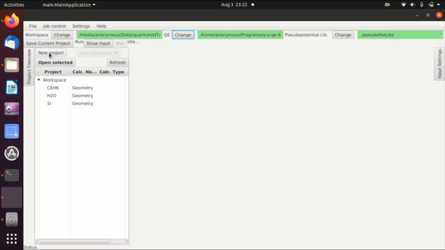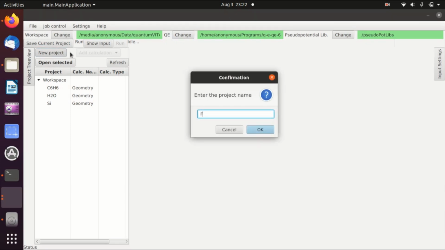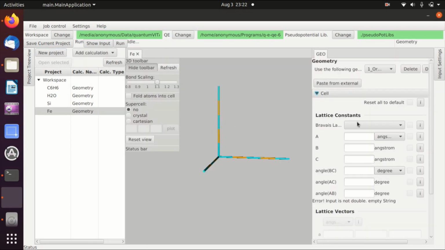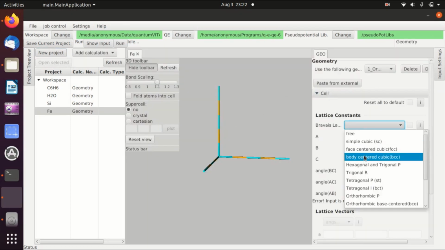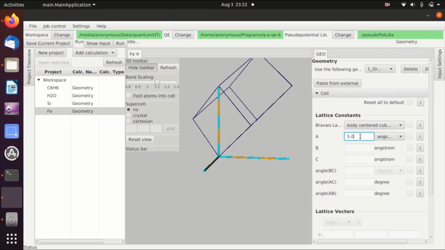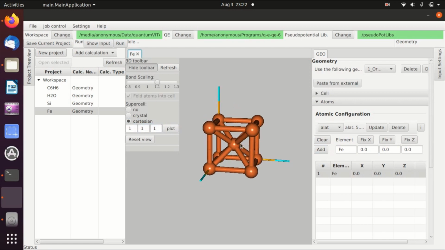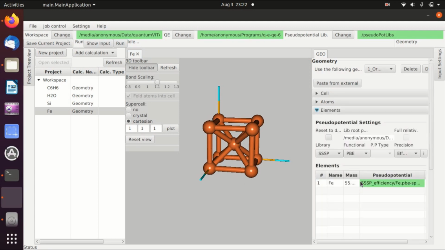Now we could make a new project here. I would like to show you the spin polarized calculation for iron. We first set the geometry, that is the BCC lattice with 5.096 Bohr, and then the atom, we only need one atom here, 0, 0, 0, add. We could change to Cartesian coordinates to make it the conventional cell and see that it's a BCC lattice. That is good. And then this pseudopotential file is automatically loaded.